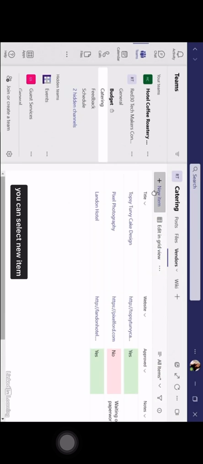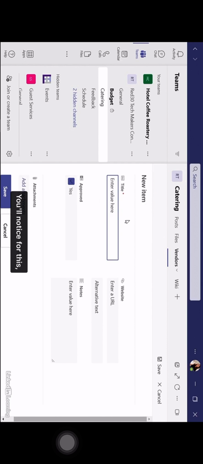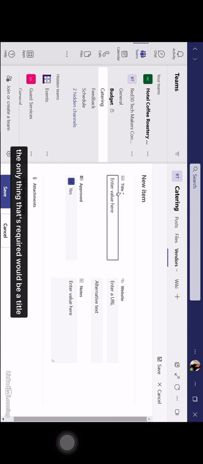Once you have a list set up within a channel, you can manage that list. There's a couple ways you can go about doing that. If you don't have any items yet listed in the list, you can select new item and fill out all of the fields needed and save it. You'll notice for this, the only thing that's required would be a title, and then we could save it and come back and fill in the rest of the information later.